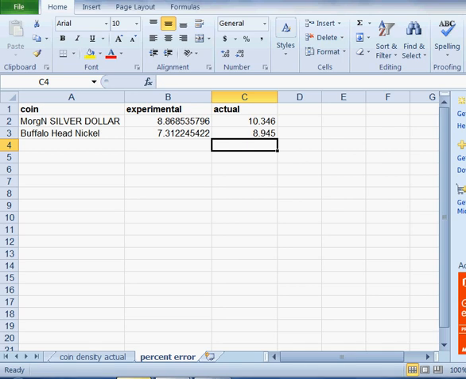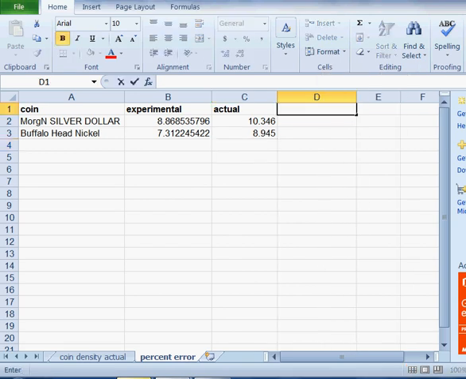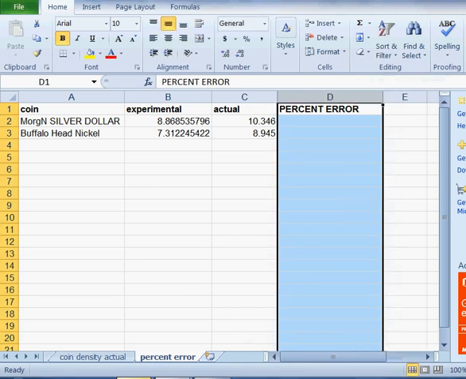And now what you're going to do is now you have to calculate percent error. Now, you're going to do this yourself. You have to figure out how you're going to put this formula in.